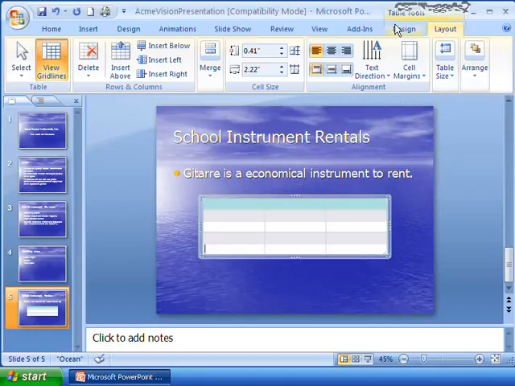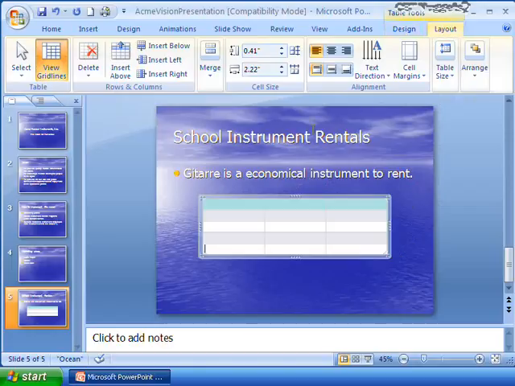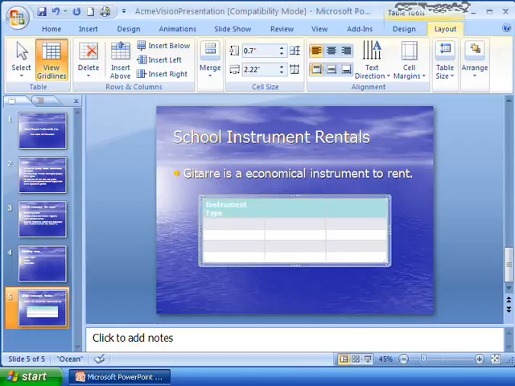So remember, design is kind of the look. Layout is kind of the content, or, for lack of a better term, the guts of your actual table. So in this case, I can come over here and let's say I want to put in instrument type, and then I want to put school pricing, and then I hit tab. That's all I'm doing. You can hit tab or use your arrow keys to move between cells, and I'll say regular pricing.